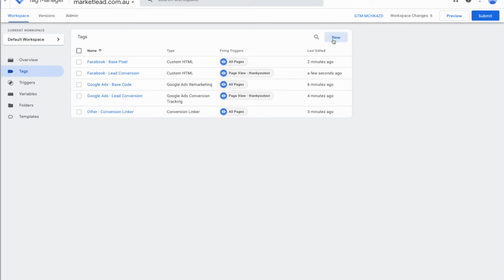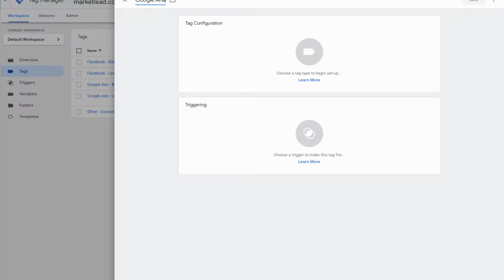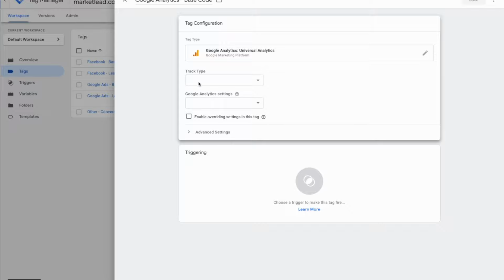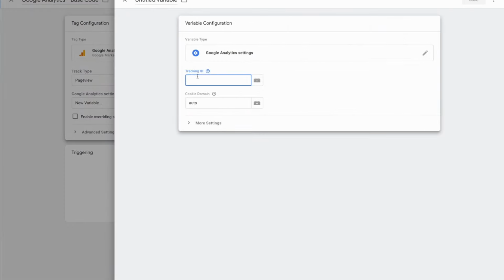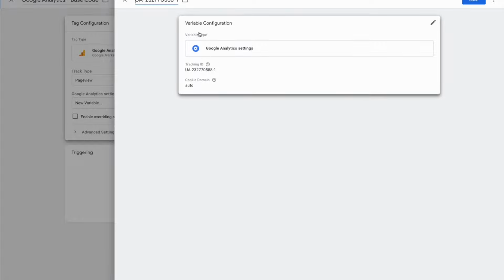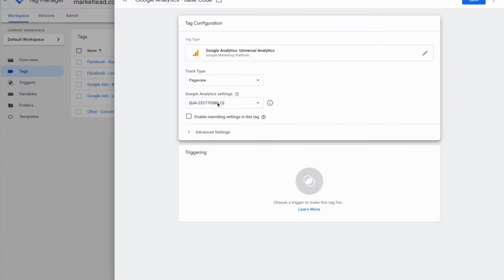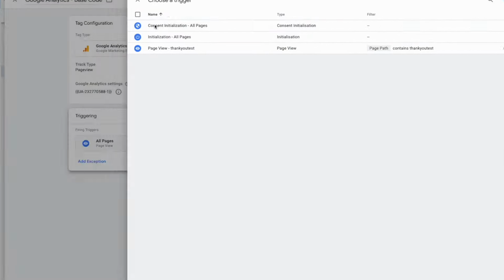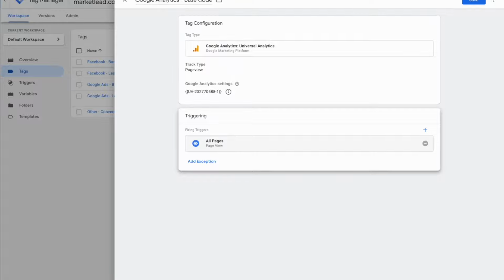Google Analytics base code. And then we go into Universal Analytics here, tag type, page view, analytics setting, and this is where we add a new variable for the tracking code that we just had in here, and then just name it for good name sake. Got it there, done. So anytime someone goes to, once again, all pages, this Google Analytics code will fire.